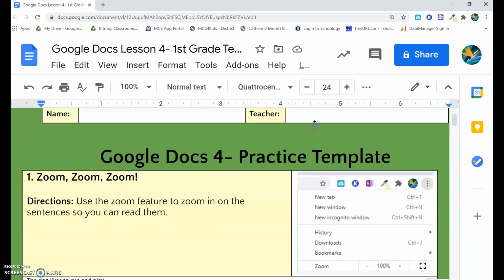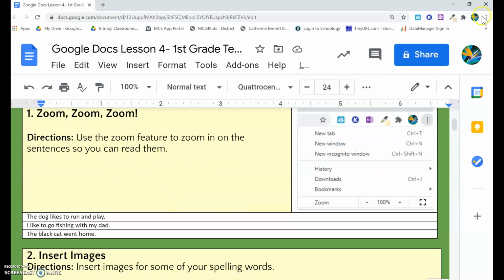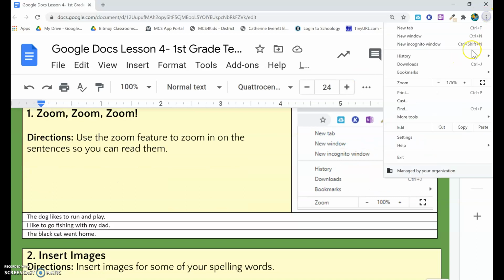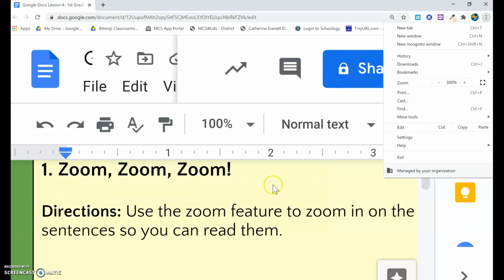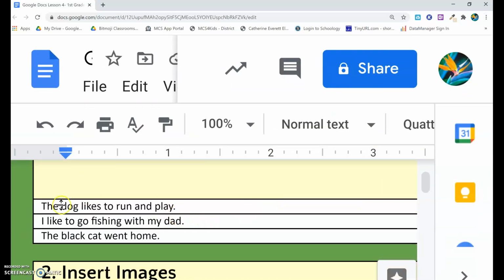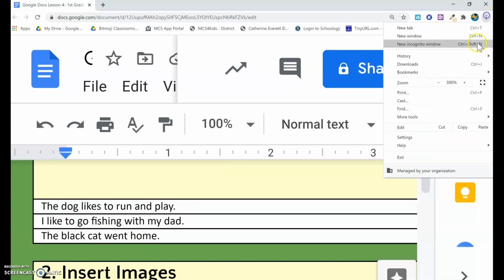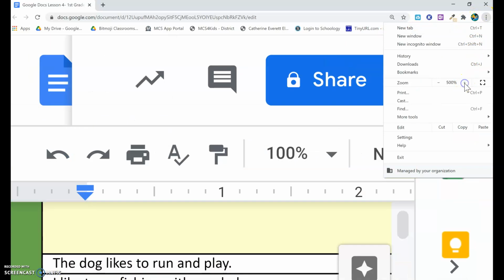Okay, I'm going to go right here. Yeah, we can still go larger, so back up to those 3 little dots. And let's see here. So at a 300, we can actually read it. It says, the dog likes to run and play. I like to go fishing with my dad. The black cat went home. So if you wanted it larger, you could go larger.